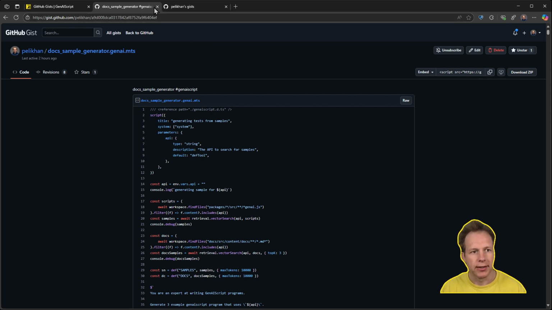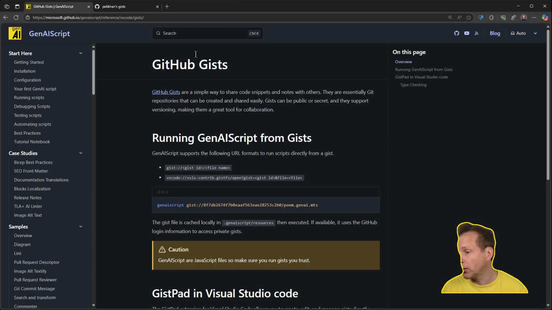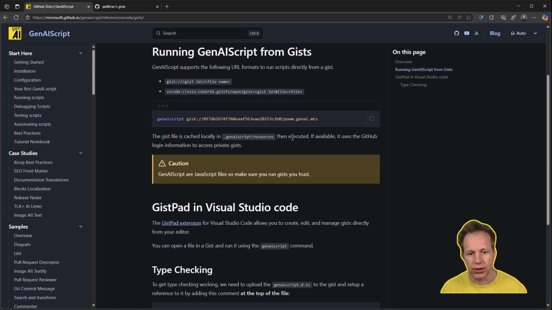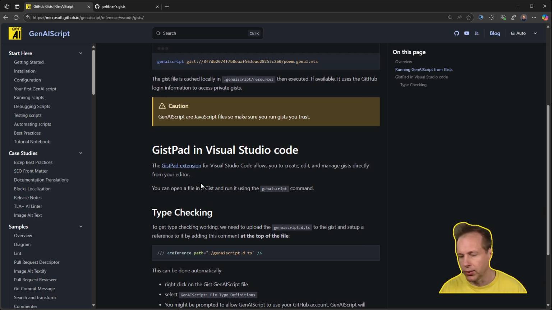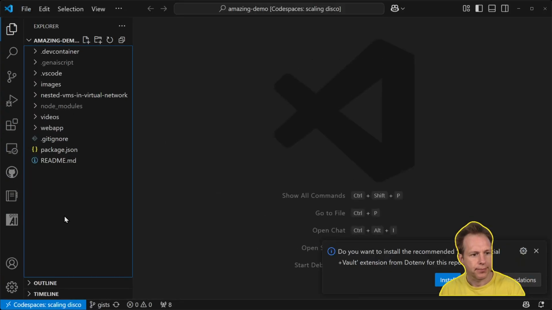So what we can do is use that feature to share a single file and use that to share single file scripts in a project without having to install all the dependencies. Let's take a look at how this is done.